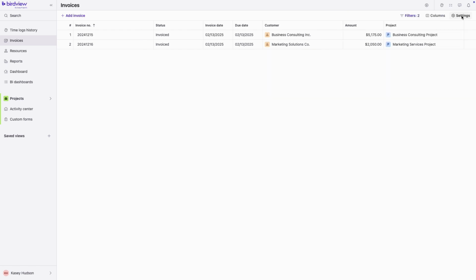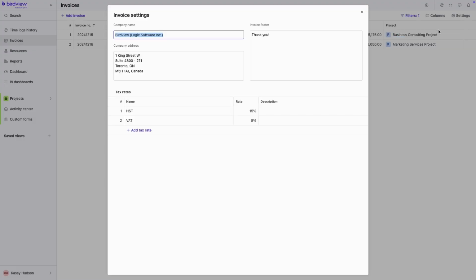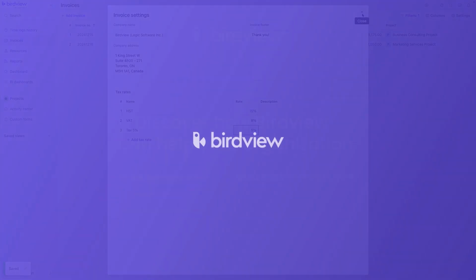On the right side of the screen, you'll find the Settings button. Here you can enter your company details, upload an invoice footer image, and set tax rates. If you need to create a new tax rate, click Add Tax Rate, define the percentage, and add a description.